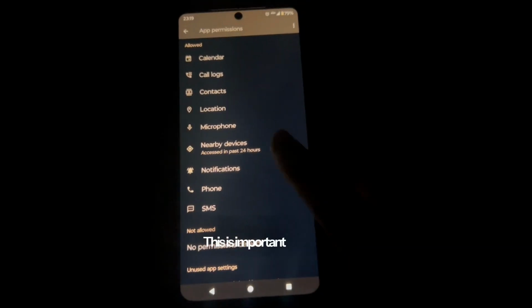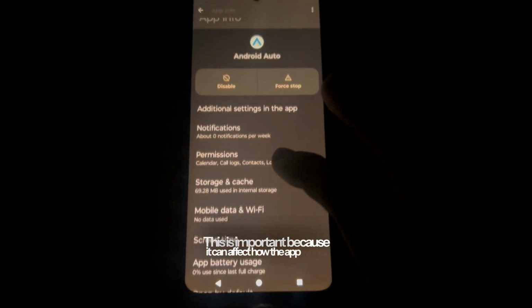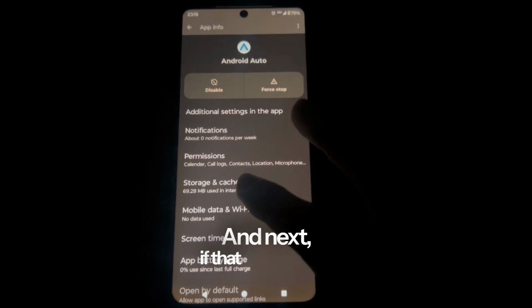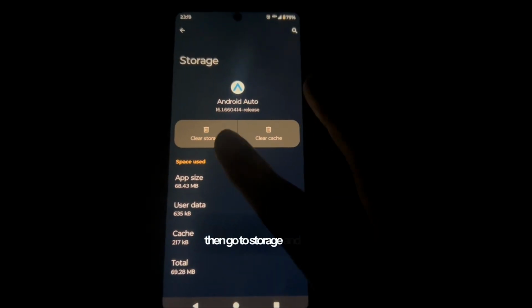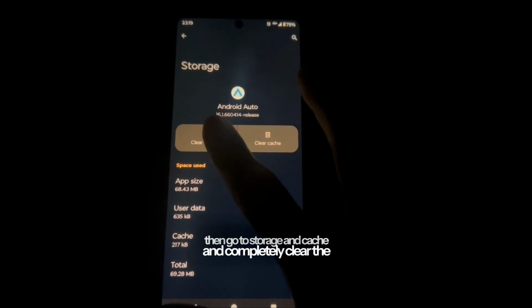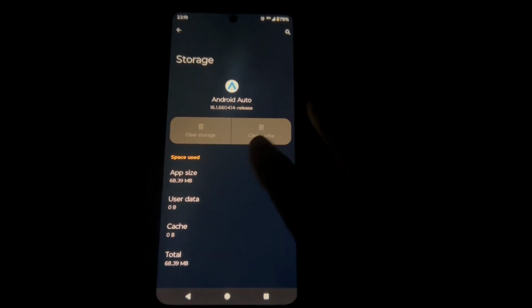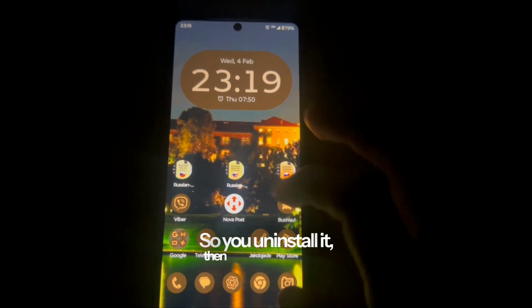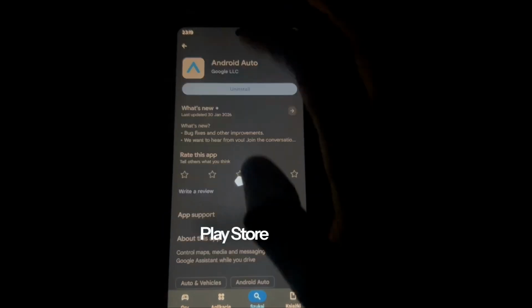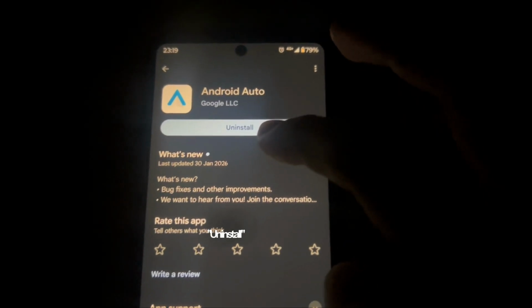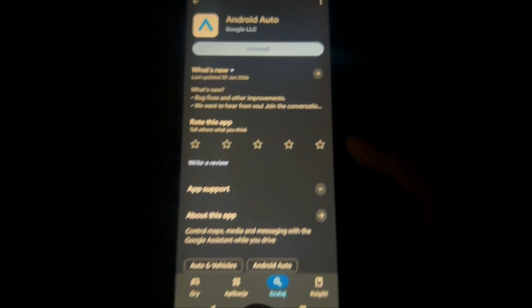This is important because it can affect how the app works. And next, if that doesn't help, then go to storage and cache and completely clear the app's cache. You can also completely uninstall it. So you uninstall it, then go to the Play Store, and here tap the uninstall button and download it again. There you go.